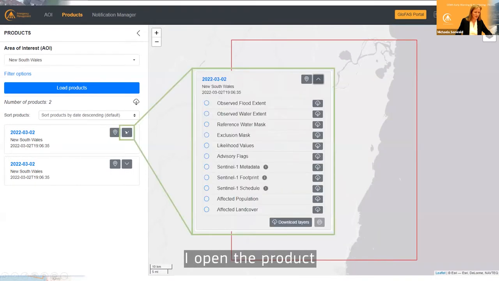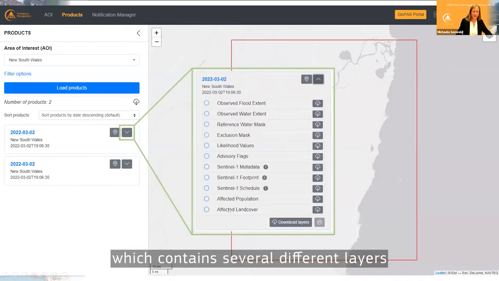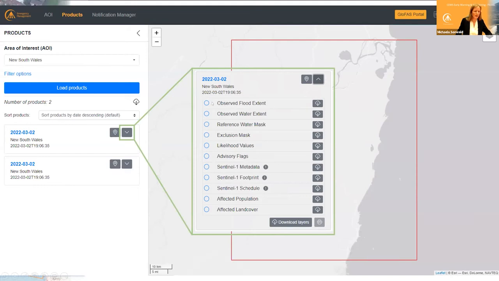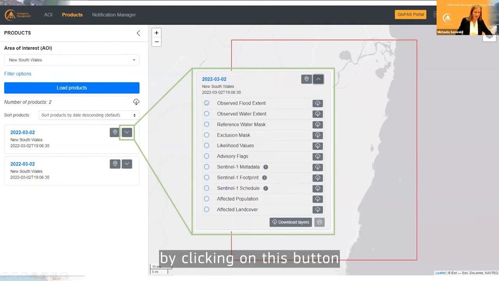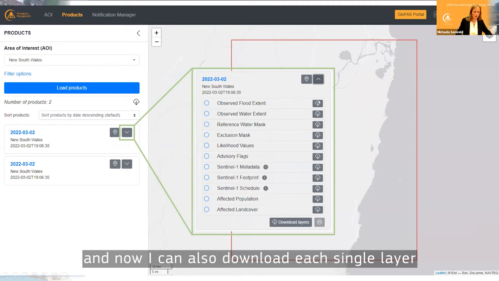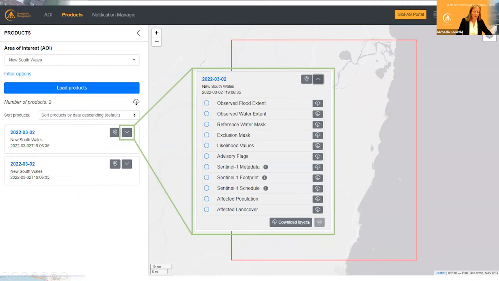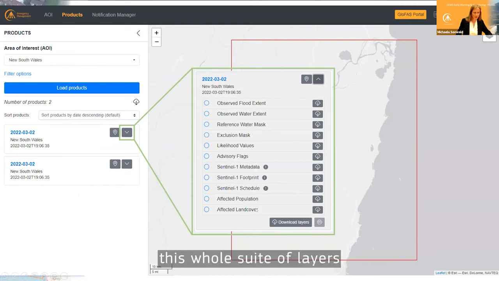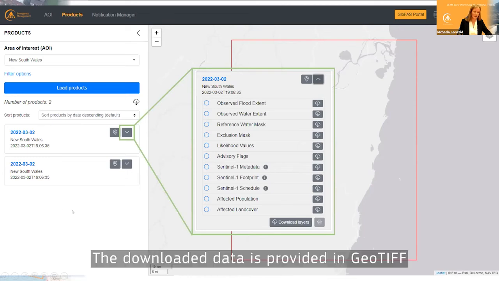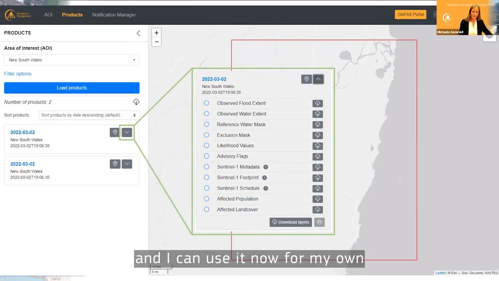I open the product, which contains several different layers that have been explained already before. I can visualize them here if needed by clicking on this button. And now I can also download each single layer by clicking on this button on the right. I can download this whole suite of layers that form one product. And by clicking on this cloud button, I can download all the products that are shown in this list. The downloaded data is provided in GeoTIFF and GeoJSON format, and I can use it now for any further analysis.